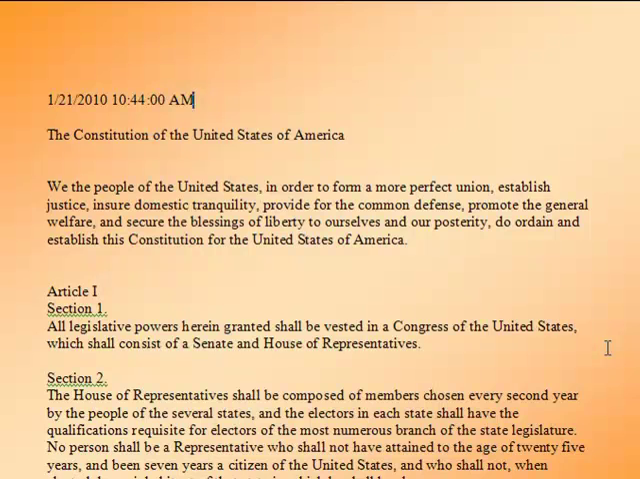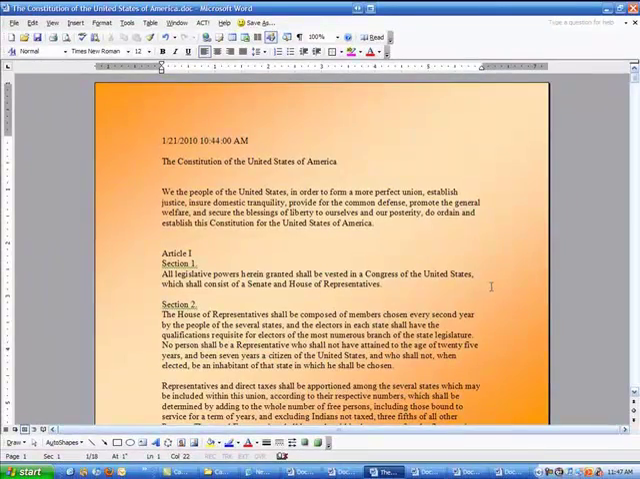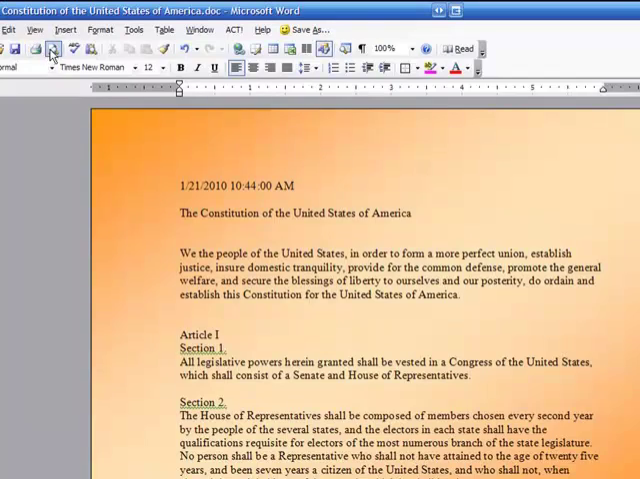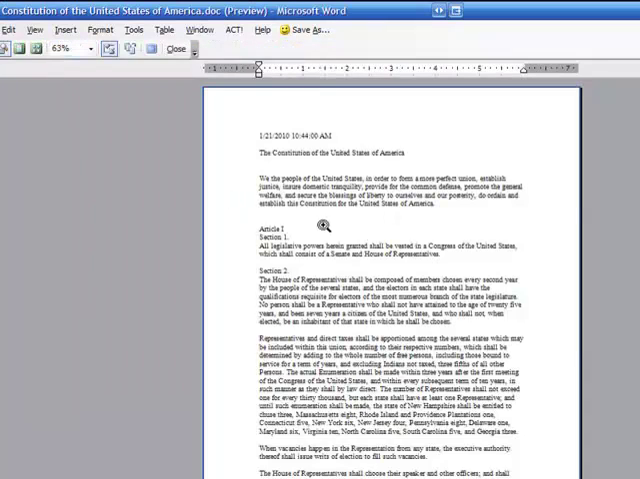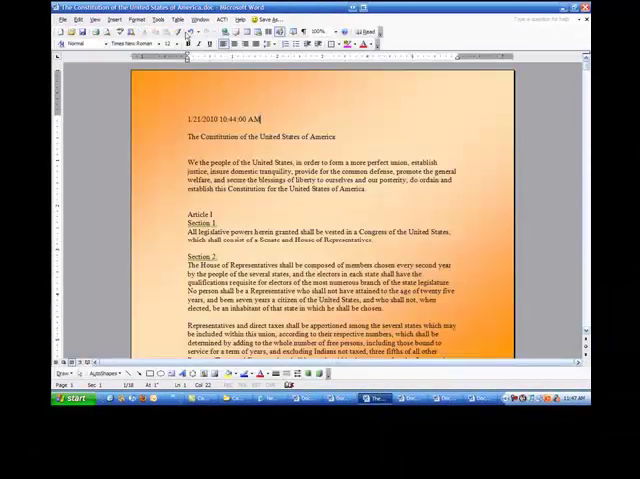Now, the reason I like gradients is because it adds a little depth to your document, but the coloring isn't overwhelming. I can't promise how well this is going to print out on a standard printer because it might fade in and out. If we go up and click on the print preview, we can see what it's going to look like, but it's not showing us the gradient. So I'm going to click Close. But again, that's what it will look like when you're working with your document.